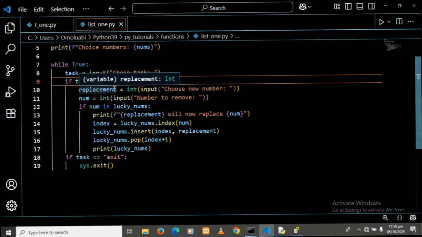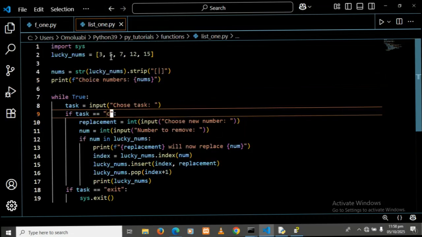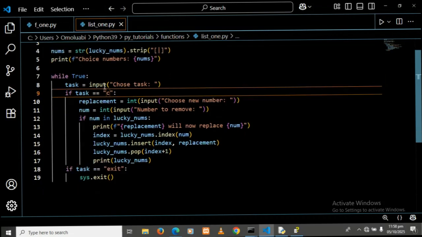And then the first thing we have is we're asked to choose the task that we want. So there are two different options that we can provide. We can provide the letter C, small letter C, which actually means change, and then we can provide the string exit, which is going to stop the application. So C actually means change, and what this means is that we want to change one of the numbers that we have chosen here. We want to replace one of the numbers we've chosen here.